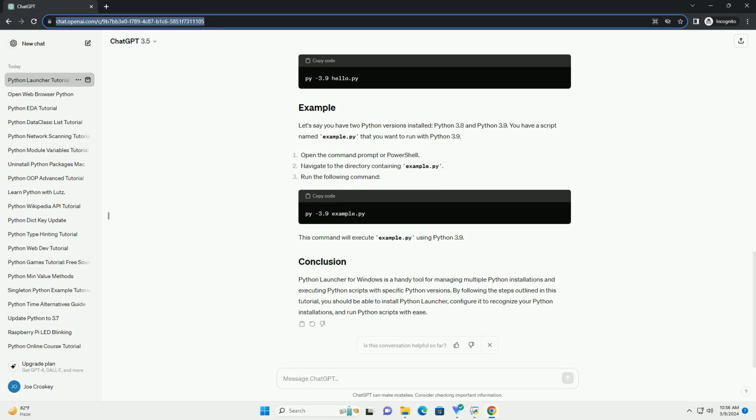Let's say you have two Python versions installed, Python 3.8 and Python 3.9. You have a script named example.py that you want to run with Python 3.9. This command will execute example.py using Python 3.9.